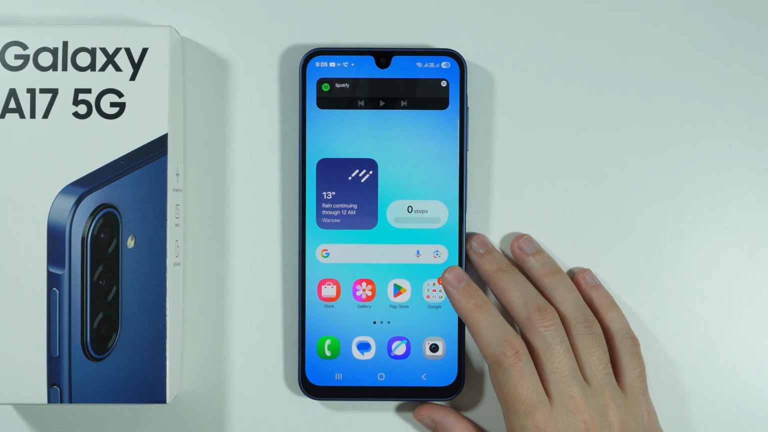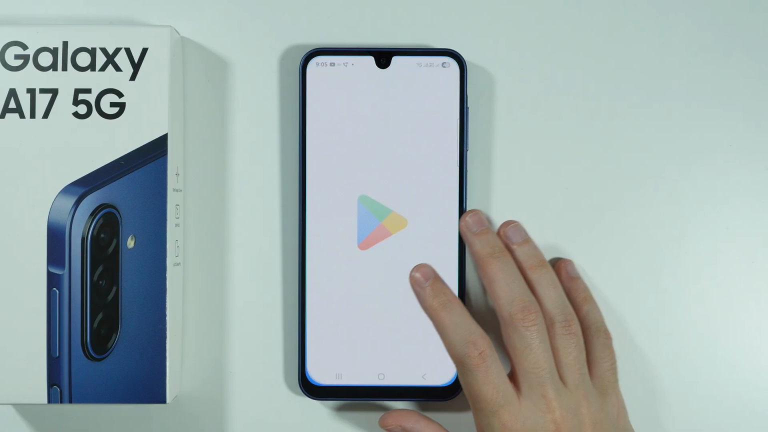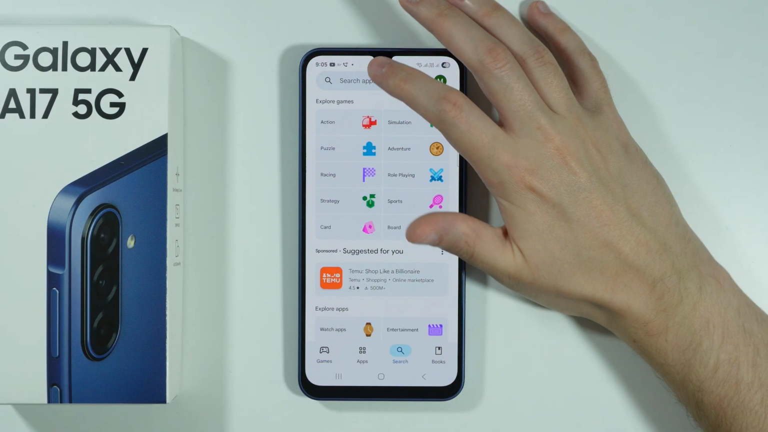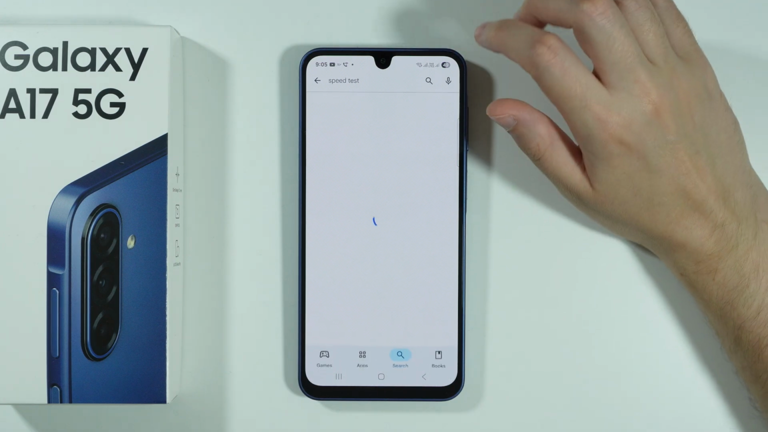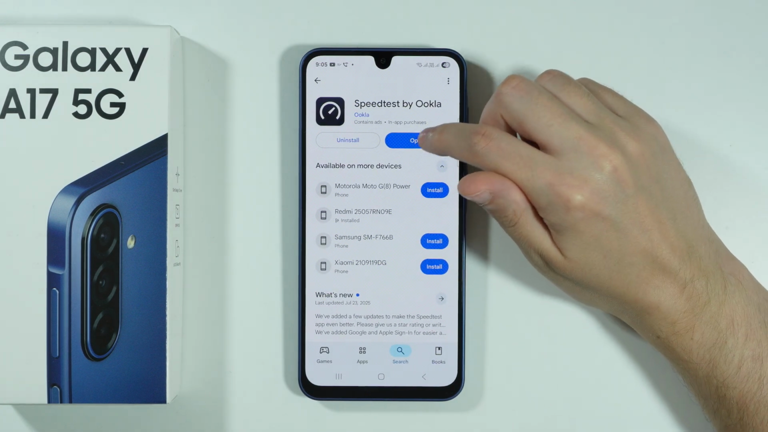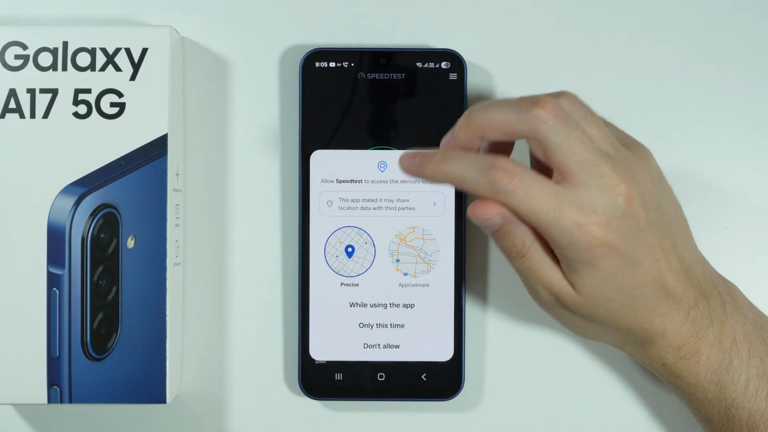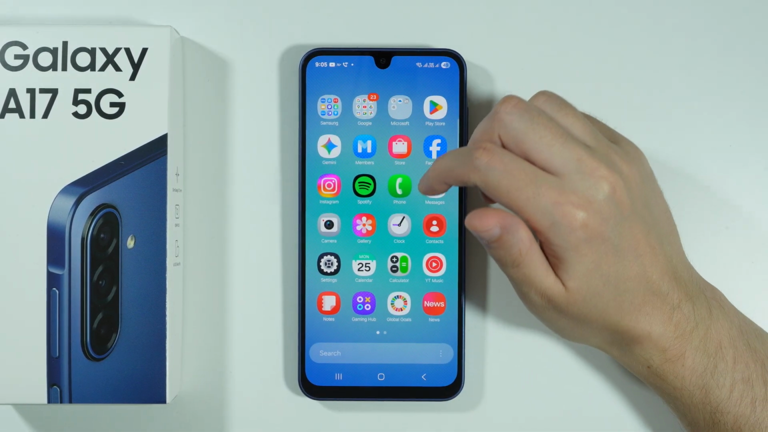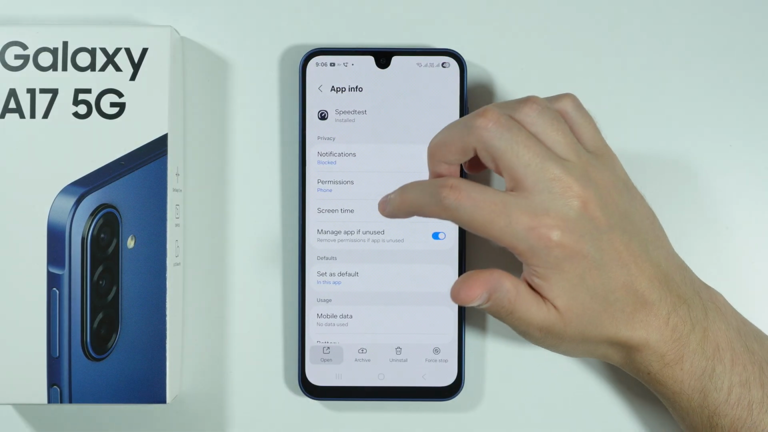without any issues. Another way to open a hidden app is to go to the Play Store, and you can simply search for the app. So in my case, I'm gonna use the Speedtest text over here. And as you can see, I have this app installed because I can open it. There we go.